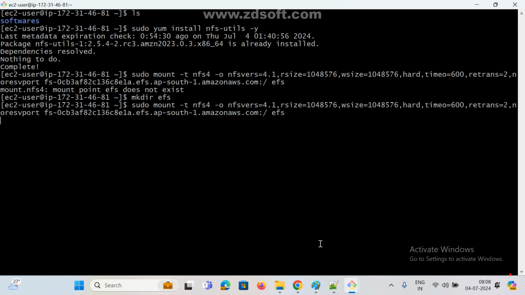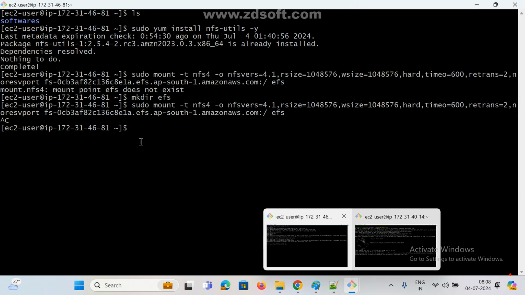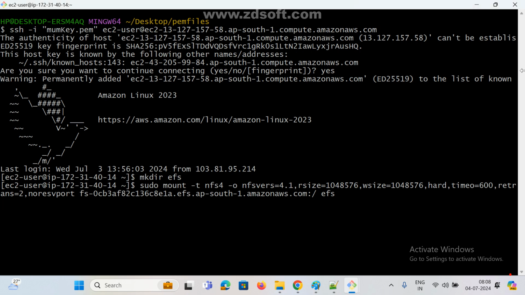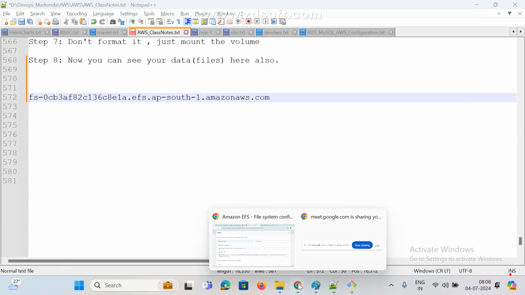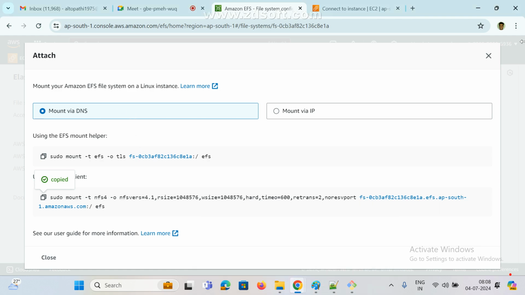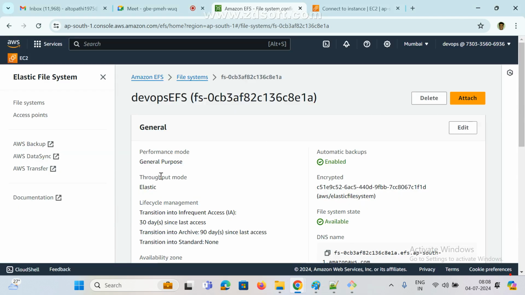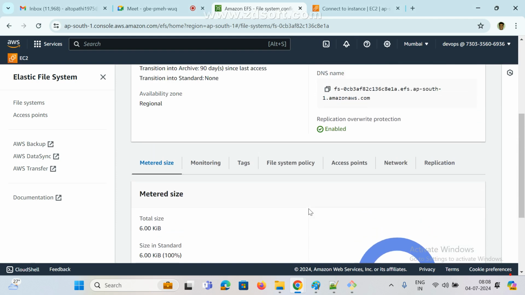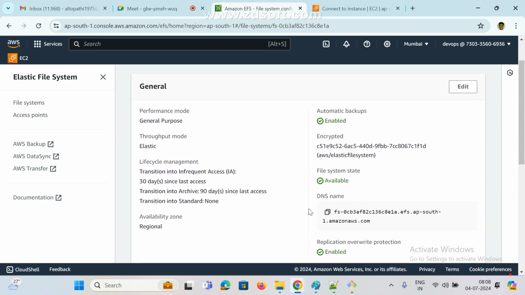Why is it taking this much time? Is anything missing? Only the efs directory is created, right? Okay. So here, one thing you need to understand. I attached one security group, right? Which security group did I attach for this EFS? We need to see, right? What is the security group attached here?